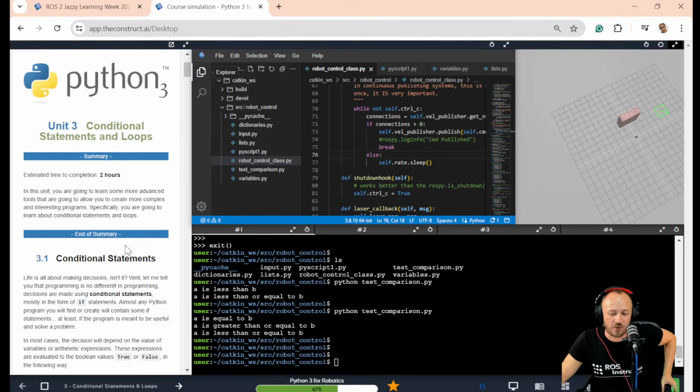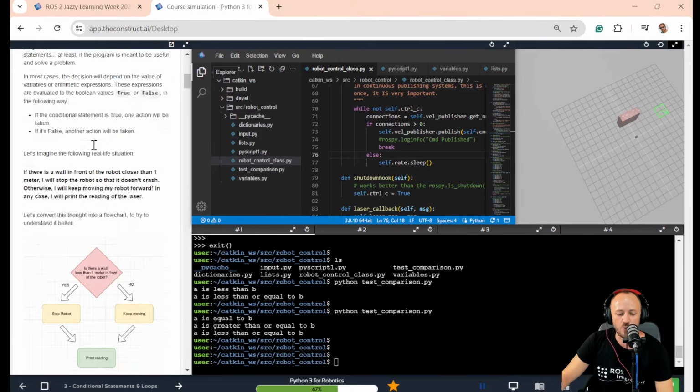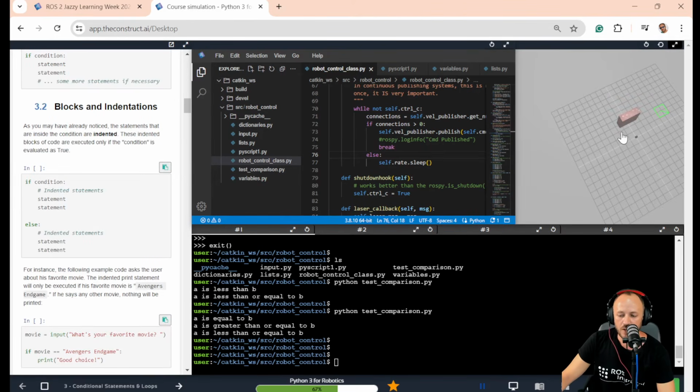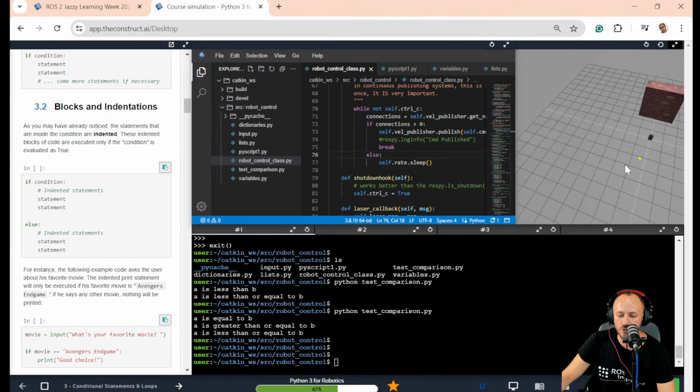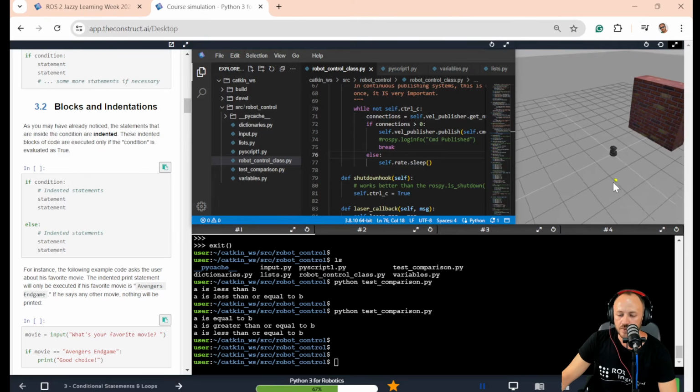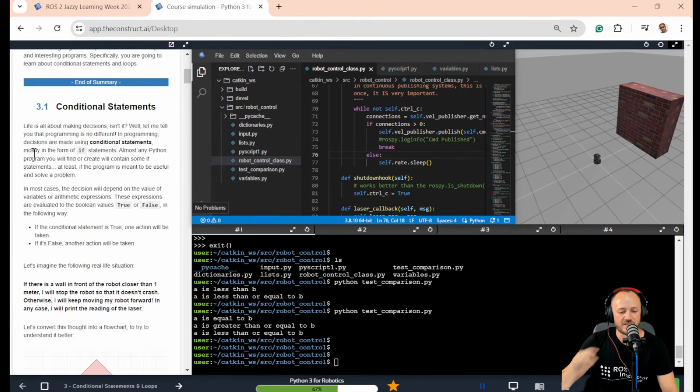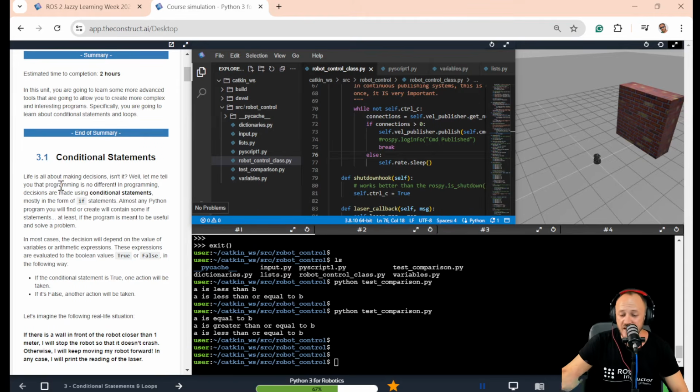Okay, we have a few minutes, but I'm going to try to do at least the first part of this unit, and then I will leave the rest for you to complete. Then, okay, conditional statements. So, life is all about making decisions, isn't it? In programming, this is very much the same. You always have to make decisions, and usually these decisions are going to be based on something. Then in programming, one of the most essential things that you need to know are conditional statements, okay?